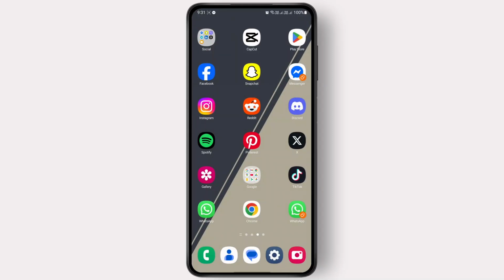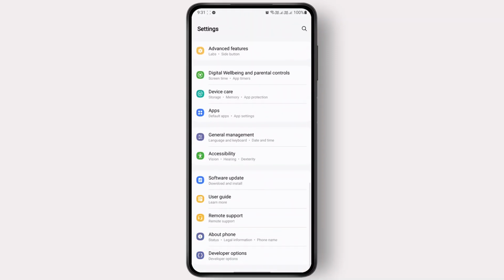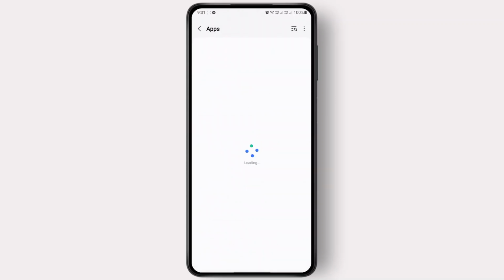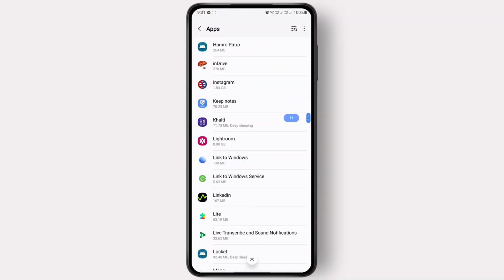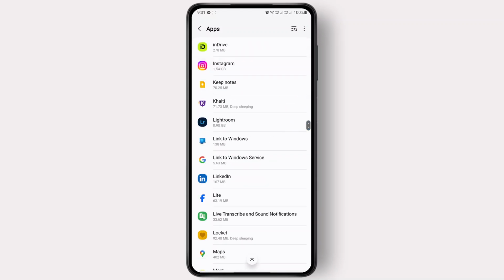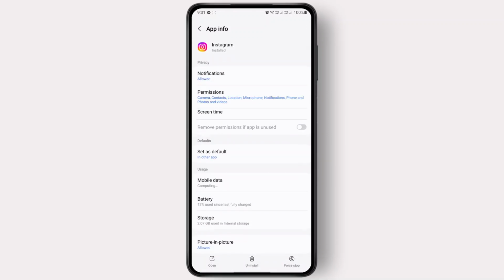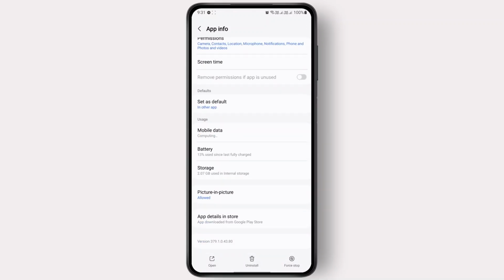The next step you can try to do is open up your settings, then scroll down all the way until you find your app settings. And on your app settings, you will just have to find your Instagram. Simply scroll down until you find Instagram and then tap on it. Then after you are inside Instagram's app info, scroll down until you find storage. And then find the option to clear cache.